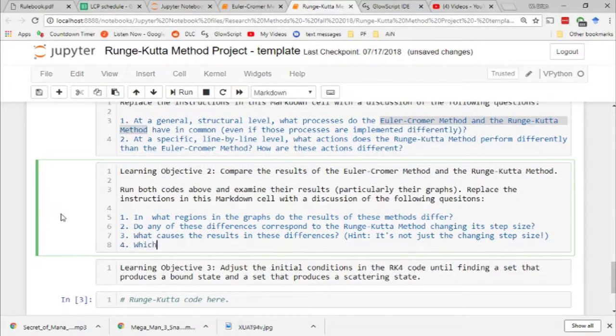Number 4, which method do you find produces more accurate results? Why? Give you a hint. It should have something to do with the answer to question 3.